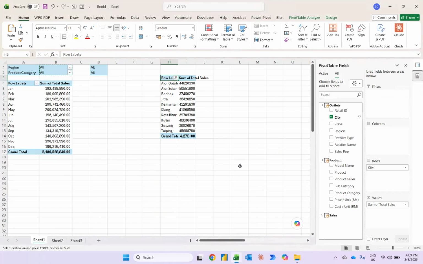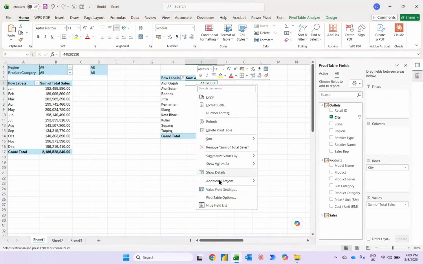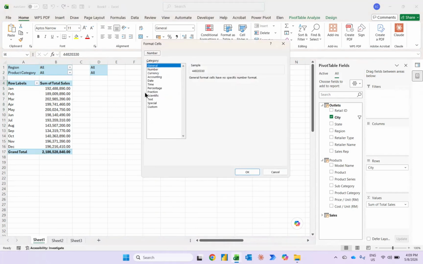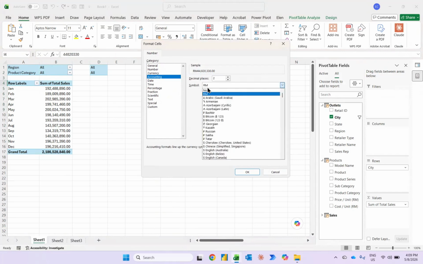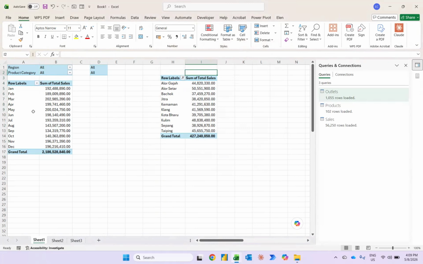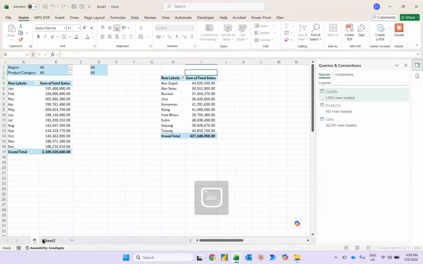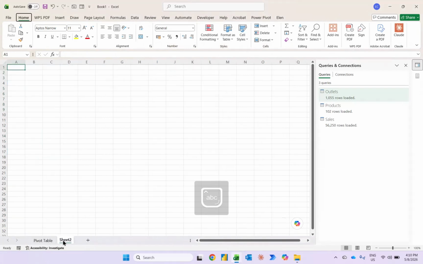So we have the top 10 cities, and let me expand this and let me put this in a proper format. Right click and then number format, accounting, no symbol. There you go. So here it is the top 10. This is the sales from January to December. And then let me just remove this worksheet. This one here I'll rename as pivot table. This one here I'll rename as dashboard.